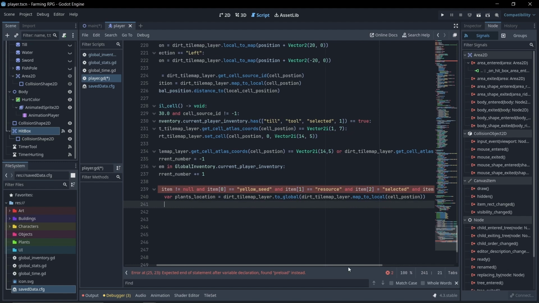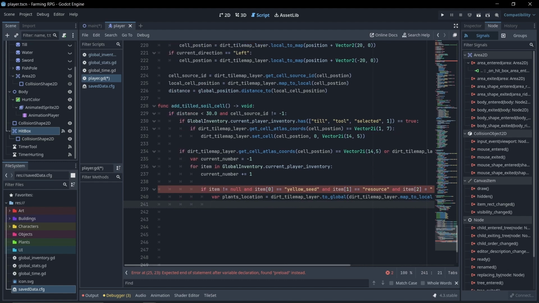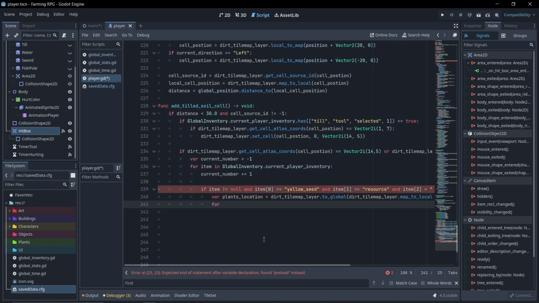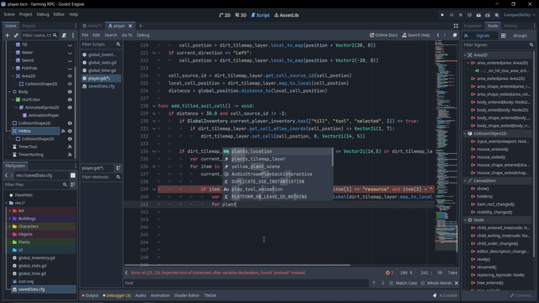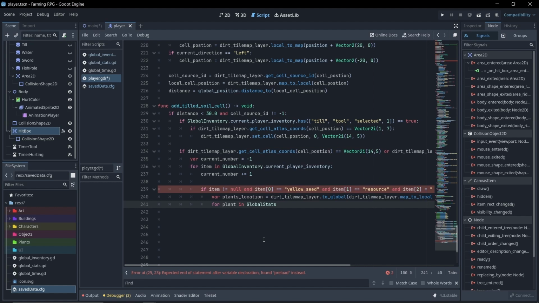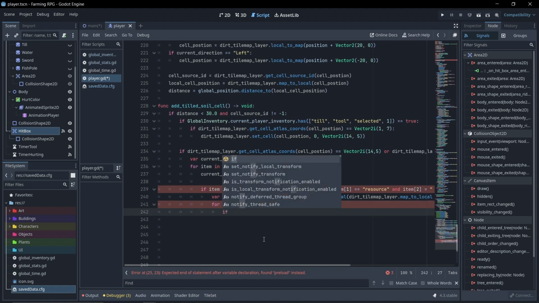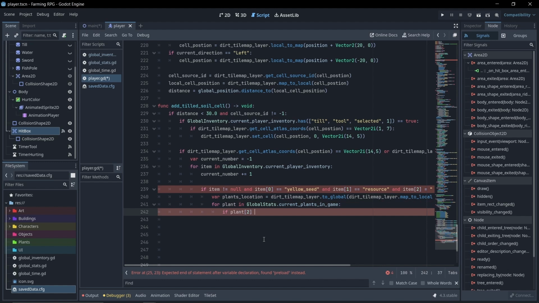Once we have that location, what we're going to do is have a new for loop. We're going to say for plant in global stats dot current plants in game, because this is saving that value, because even if we close the game and come back, we want to make sure that that plant is still there. We're going to start off with an if and say if plant to, which is going to be the location of the plant.